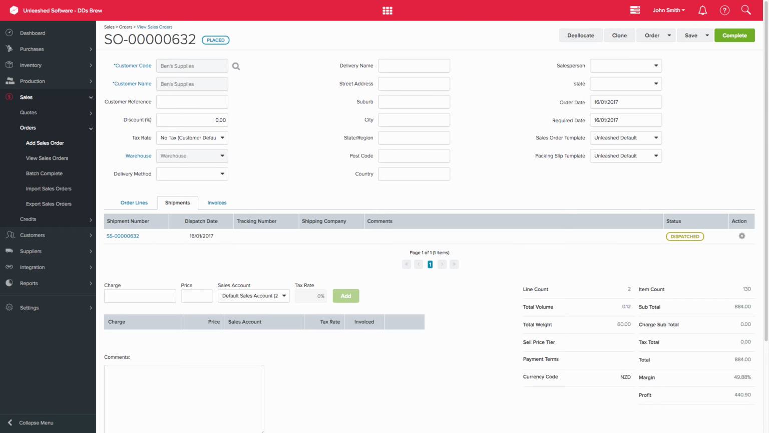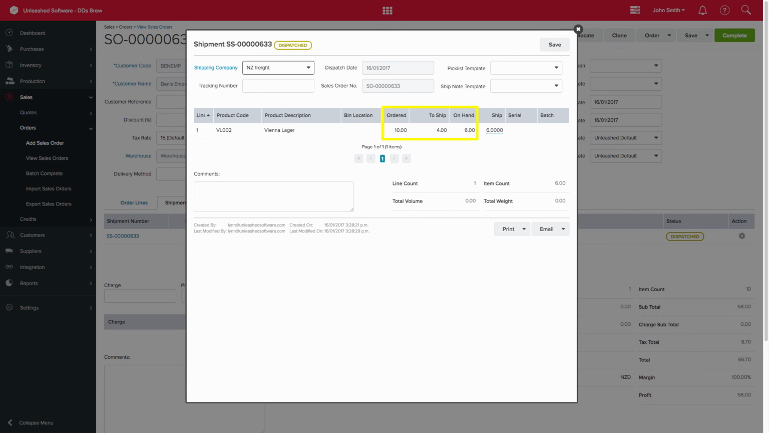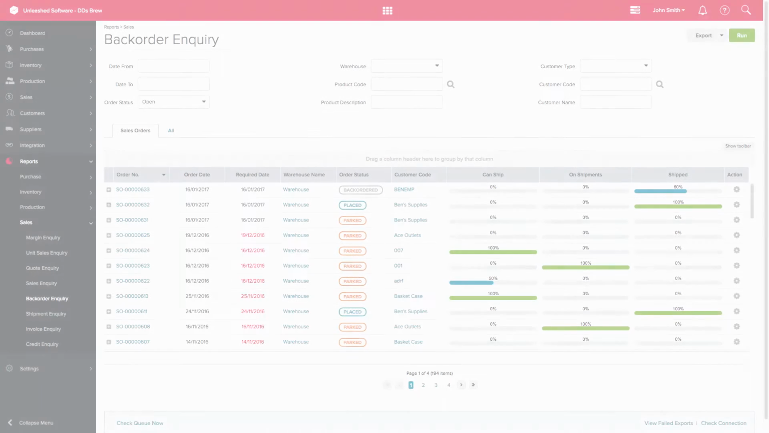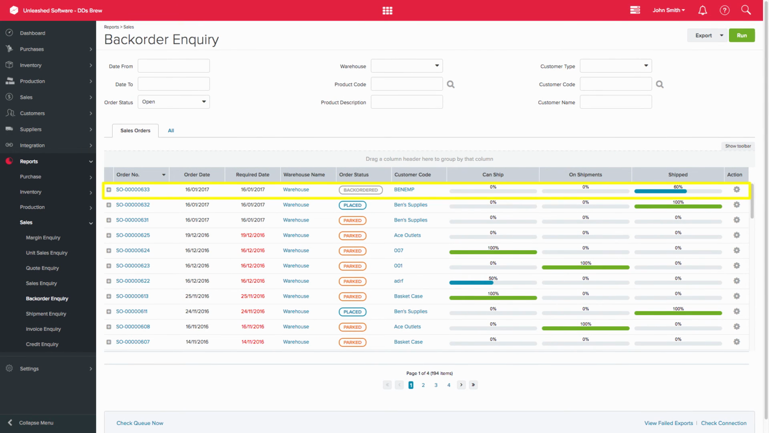From time to time, the ordered quantity is more than what you actually have on hand. And we have some back order functionality that will allow you to ship out whatever you have now, create a purchase order for the remaining items, and either drop ship directly to your customer or ship the goods when they arrive into your warehouse.